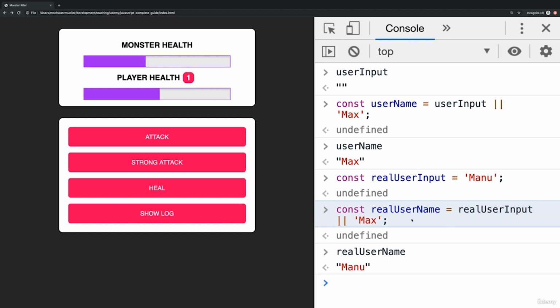So this is how you can use the OR operator to assign default values to variables. Now, of course, you can also have more than one OR operator here. If you had multiple variables that might or might not hold a true value, you can have value1 or value2, or, and then at some point, some hard-coded default value, which you define probably.